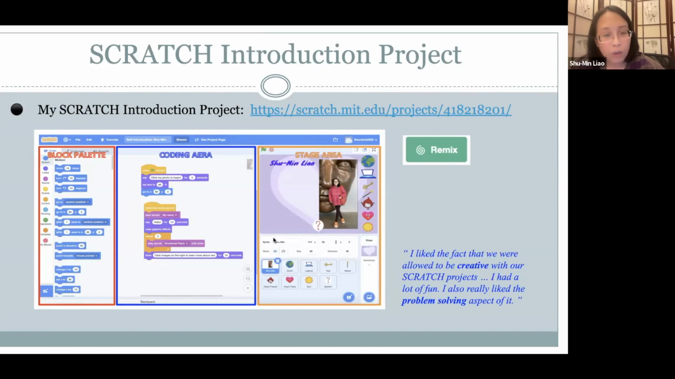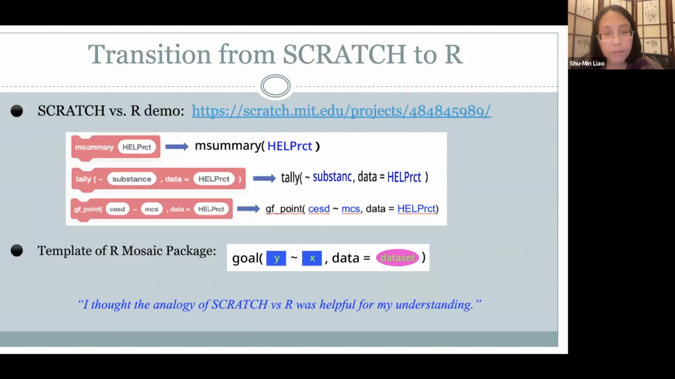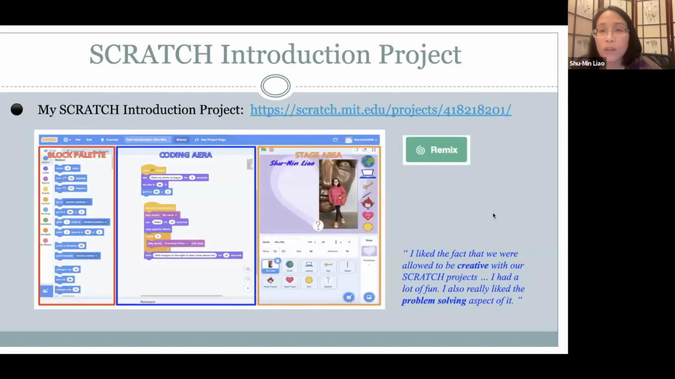Okay, so that's why I started to design this Scratch introduction project. And again, let me see if I can go back. Yes. So if you copy and paste this link, you can access my project directly. So basically it's similar to what you saw a few minutes ago, but now the content is about me.